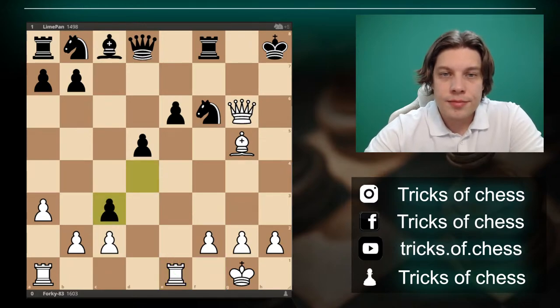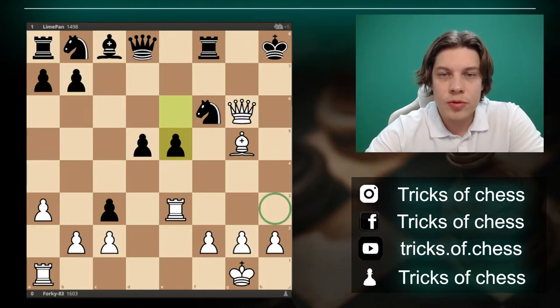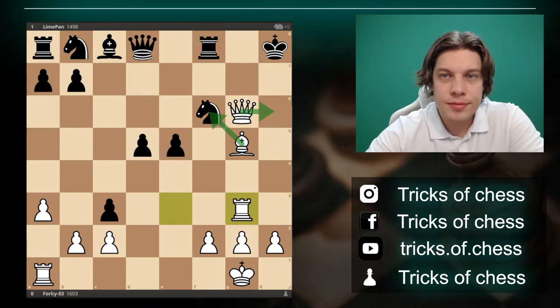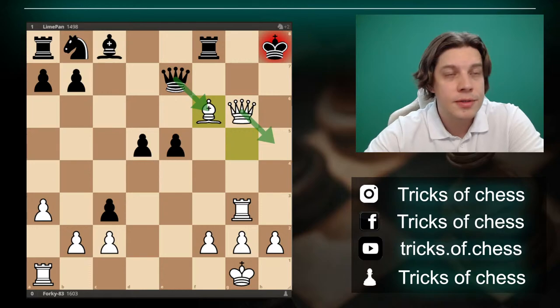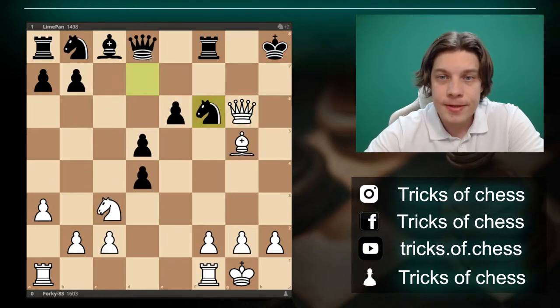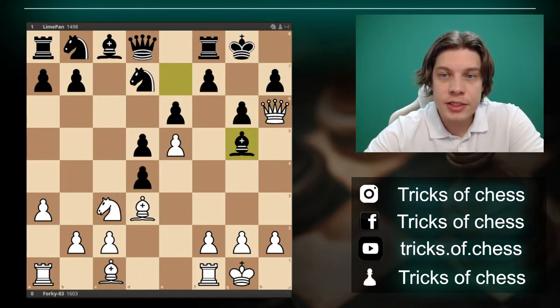For example, e5 to stop rook h3, but rook g3. Now you're threatening to play this and take there. And I don't see any defense. So let's say queen e7, but bishop f6 now. Because if rook f6, it's queen g8. And if queen f6, it's just queen h5, a line mate. So queen h6 worked pretty well.